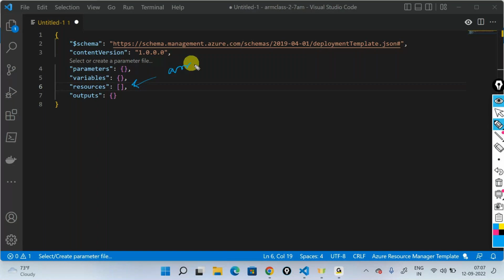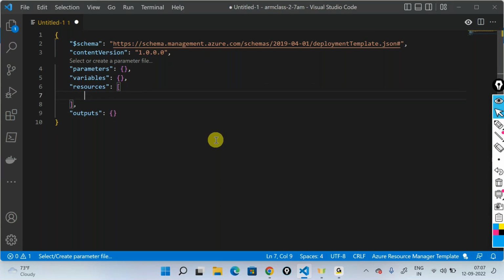It's an array, which means not just one resource. You can create multiple resources, like 10 different storage accounts, or one storage account and one virtual machine, or one storage account and a web application, a couple of things out here. So let's go inside this block. Once I'm inside this block, give it a minute or so, as it has to load the templates.